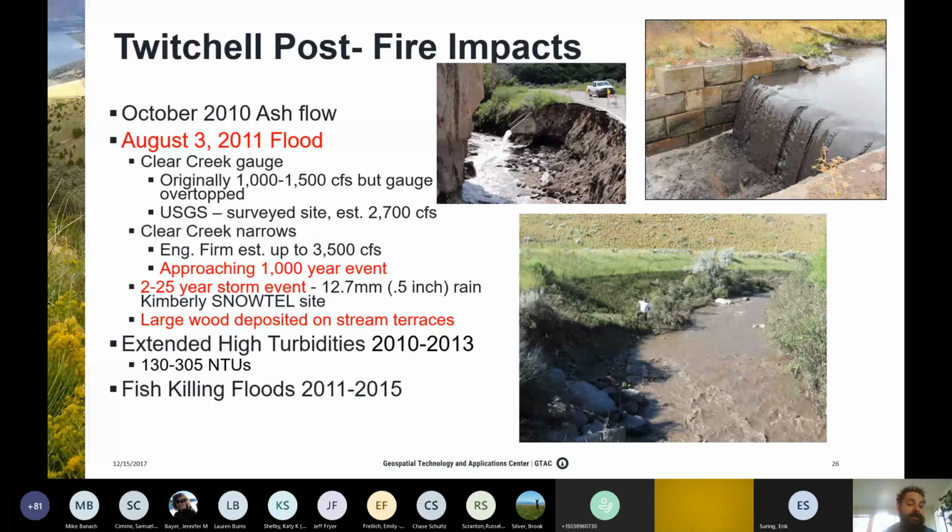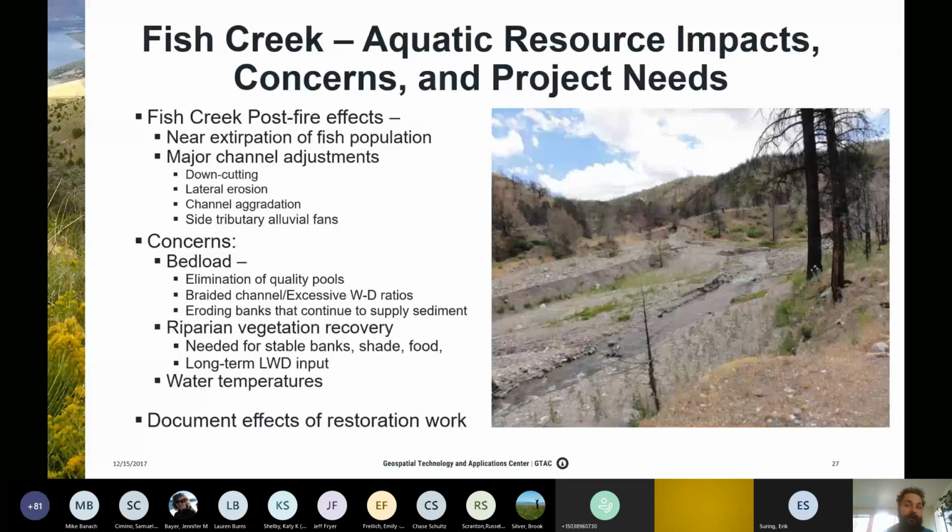In 2011, there was nearly a 1,000-year flood event for this watershed that caused a lot of flooding. You can see some of the details here. I don't want to go through each one of these little points, but you can see for yourself that it was a big event, and it completely killed off the fish population in the area as well. There were also a lot of concerns for down cutting, lateral erosion, channel aggradation, and side tributary alluvial fans, all things that are pretty major changes within a stream environment.